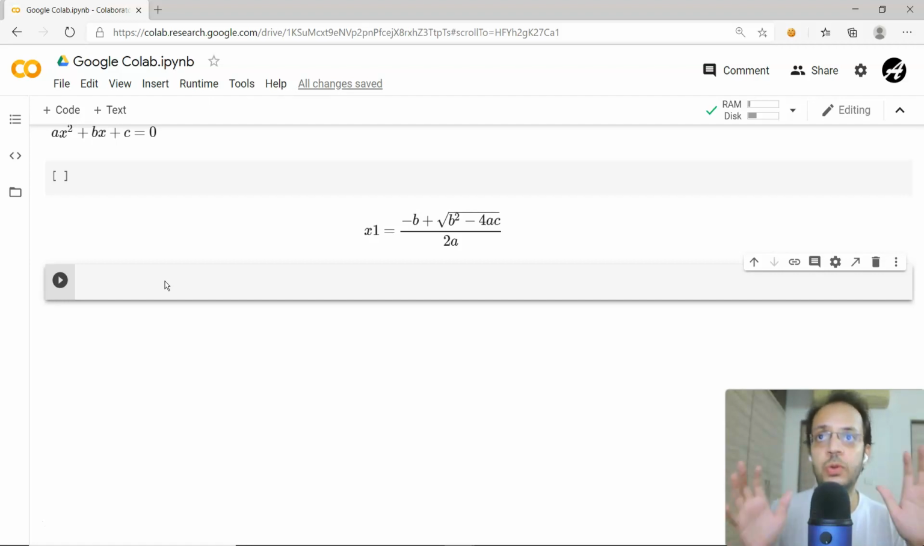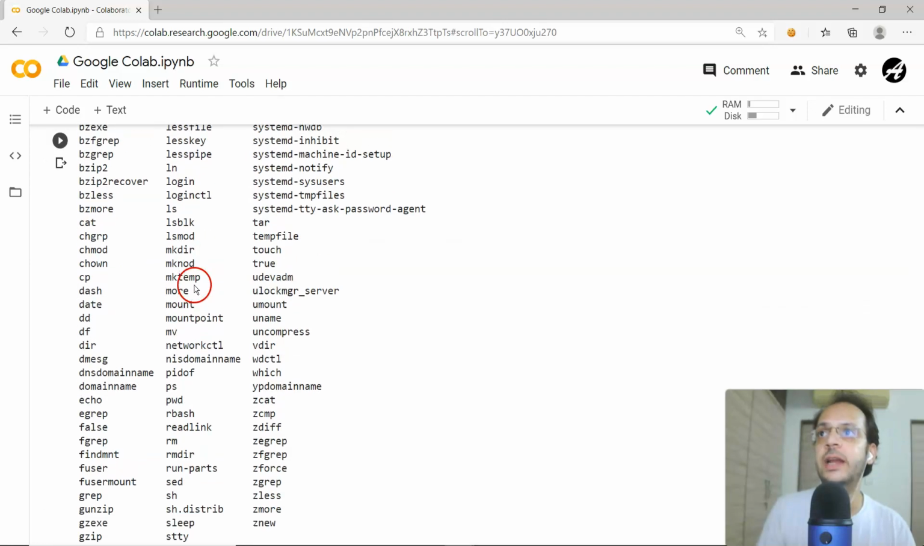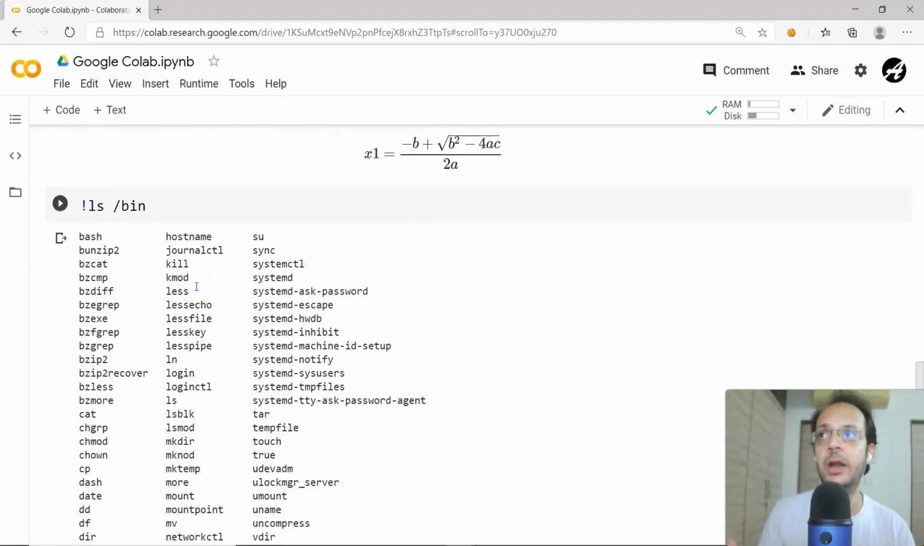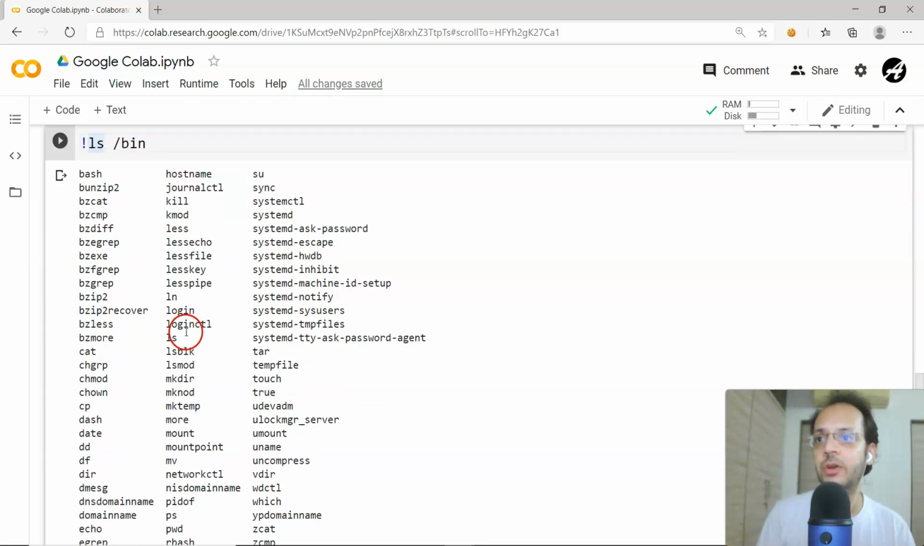So to begin with writing any system level command, it has to start with an exclamation mark. Then we can just simply start with ls, let's say /bin, and if I just execute it, I will get all those utilities which are a part of this bin folder. So here we have just executed a list directory command, or I would say a listing of files command, from the Linux utility.